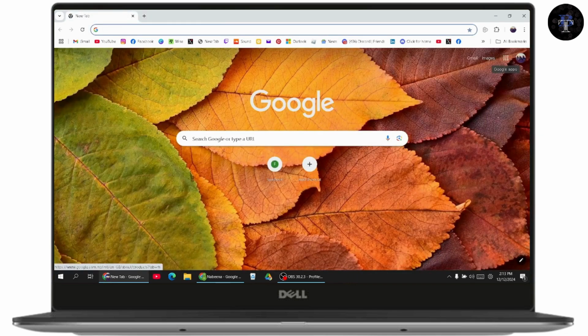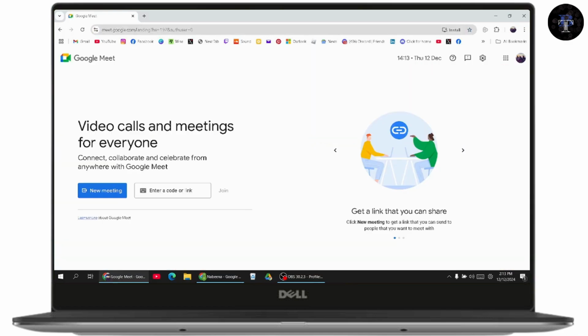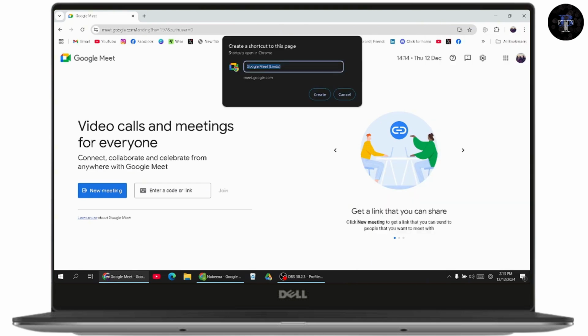You can simply go with the upper right, which has that Google apps icon, and then you need to go with the Google Meet and log into your account. Once you've logged in, go with the upper right, which has that three dots icon, and you can go with save, cast, and share, and go with create shortcut or install the Google Meet. So I'll just create a shortcut and just go with create.